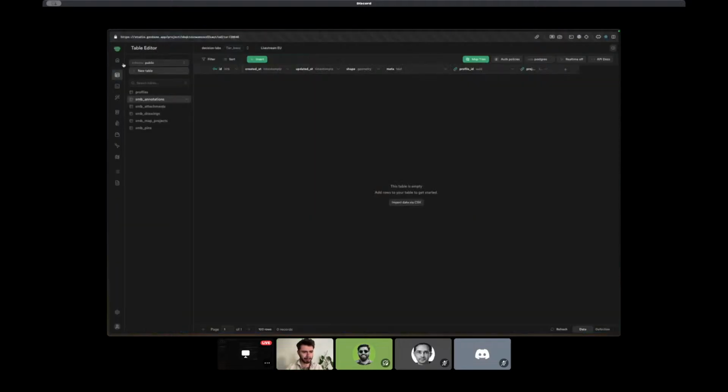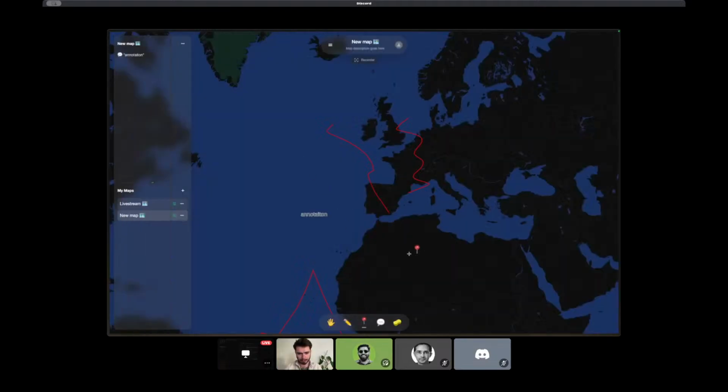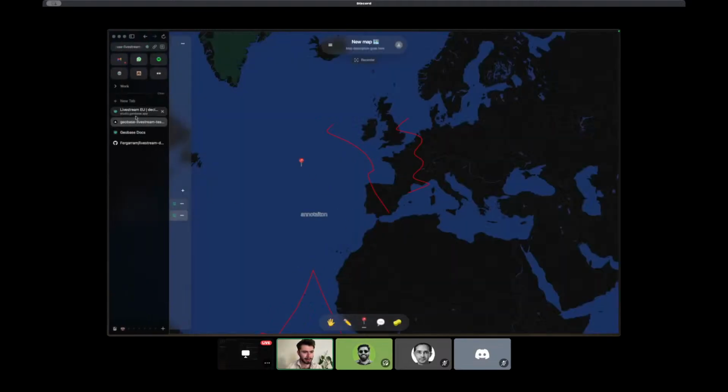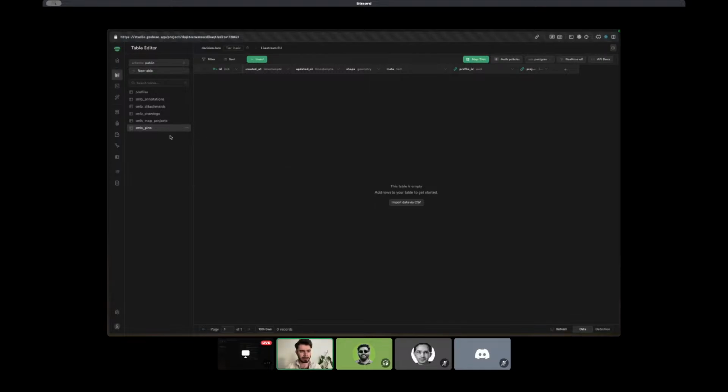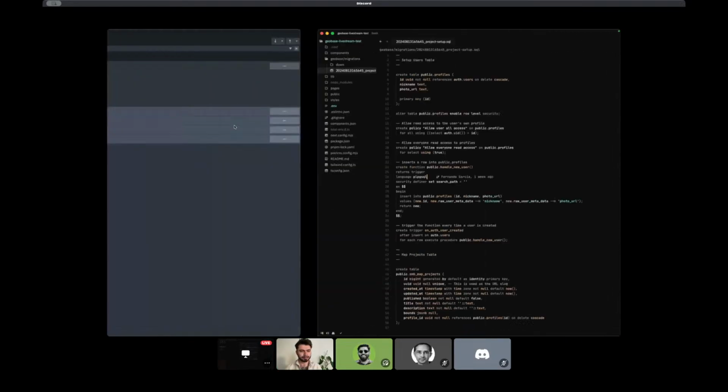Then we also have the attachments, which is something that we are not going to show in this demo. We have the drawings, which is the ones that you saw, and then the pins, which is something like this. Now, all of those tables are empty, but they are ready to use.